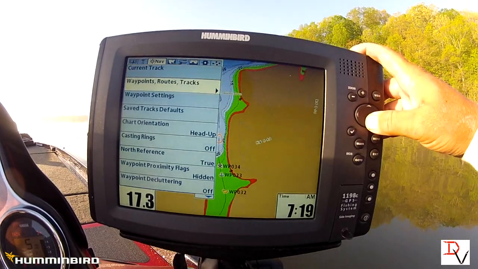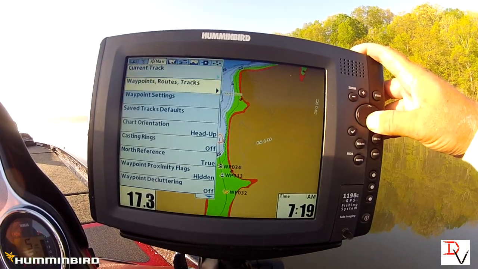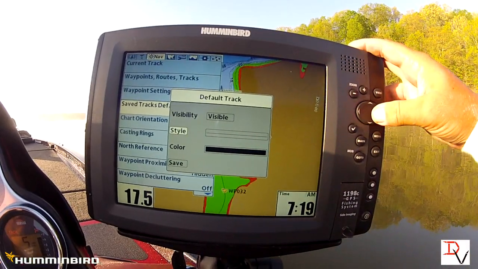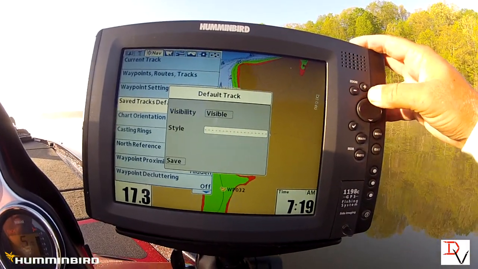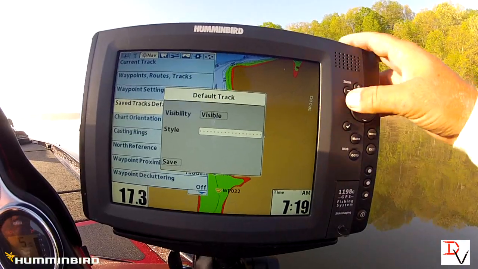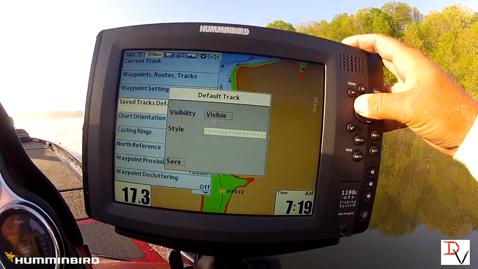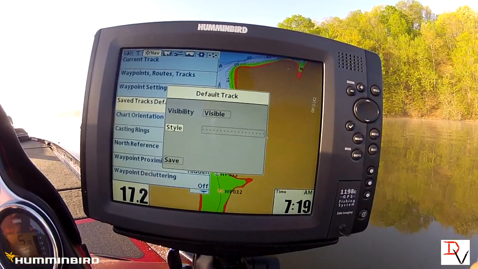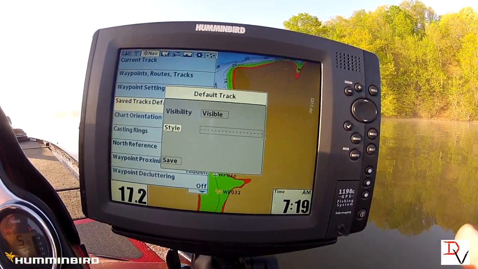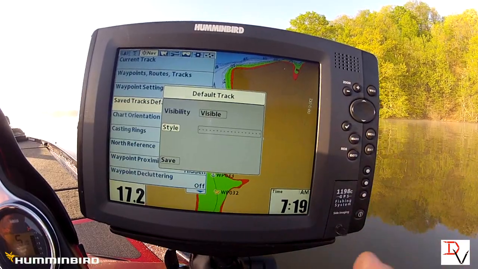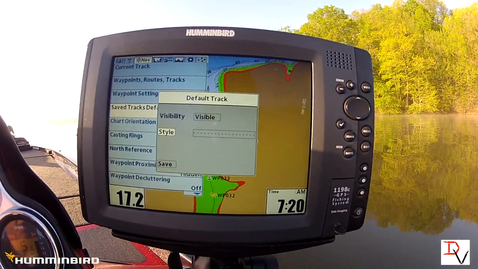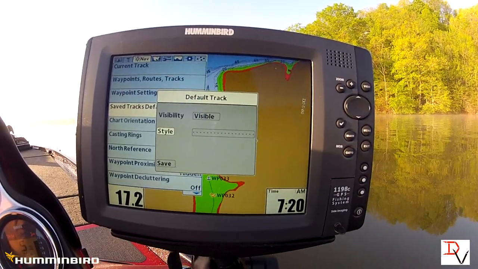Now what I have done in my save track defaults is I have set it to a thin line. Standard is going to be those dots. I want them visible, so I'm going to leave those visible because personally, as a tournament angler, I like to know where I fished and where I haven't fished. So I'll go in here every day and save my trail and change it to a different color. That way I know exactly where I've been and where I haven't been.